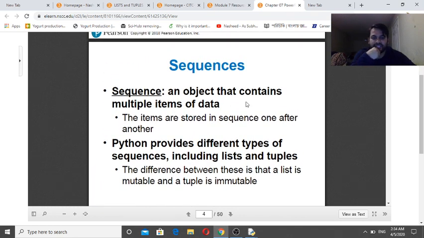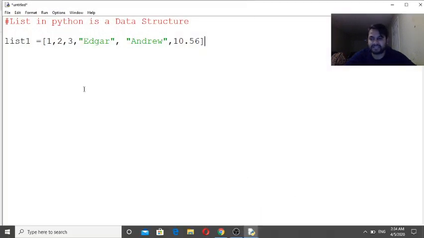Sequence, an object that contains multiple items of data. So this means that a list is an object, or you can think of a list as your dresser. You can think of your dresser as a list.